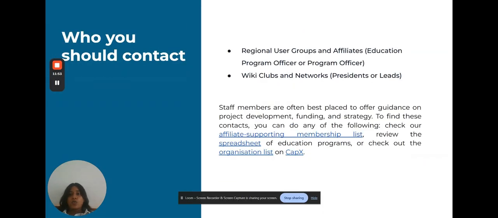Then the last one: who should you contact? This is something I really think will be helpful for you to know. Whom should you contact whenever you need any support or guidance? If you're connected to a user group or affiliate, the right person to be in touch with will be the educational program officer or the program officer within your region. If you are on the board of the user group, that would be really helpful if you want to know anything regarding those.